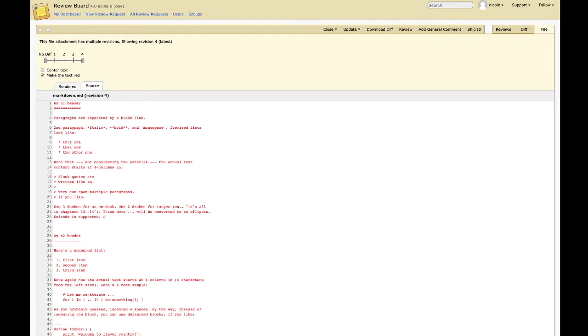Also, if you see here, this make the text red is from the text review UI, so that one's inherited from there. And then this center text is just on the Markdown version. So next I can go over what's happening here.